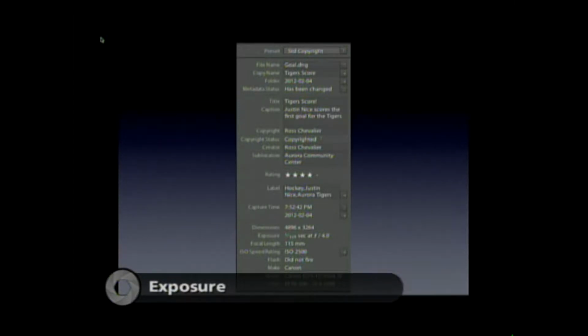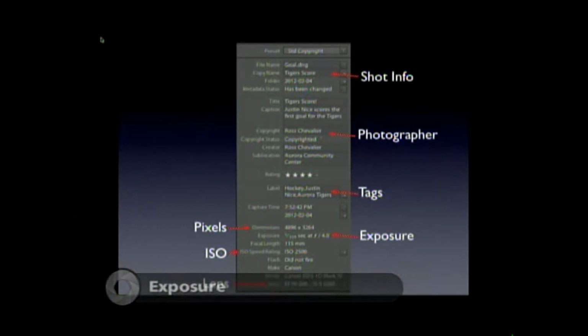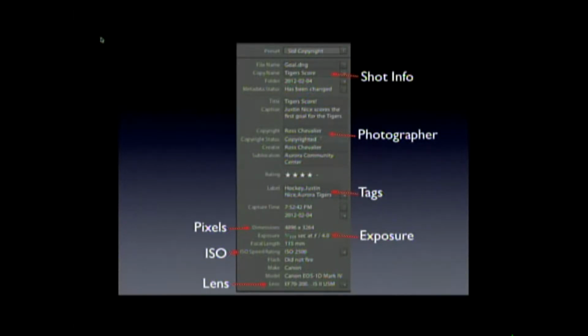And if you look at the next frame that we have, it actually has indicated what is where. So if you look here, we have the shot info at the top, the photographer's information in the middle there. Obviously, this is Ross's software here. There's a little star rating you can actually give your images as well. You tell it, this is a great picture, this is a 4-star image, or this is a fantastic photograph, and this is a 5-star. And if you don't really want to keep it, you can give it a 1-star and, you know, toss it away.